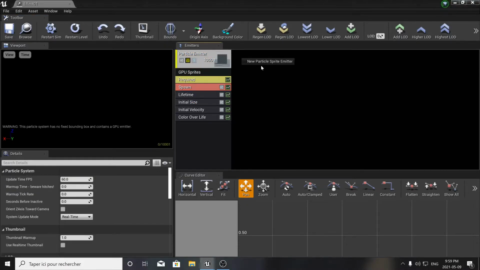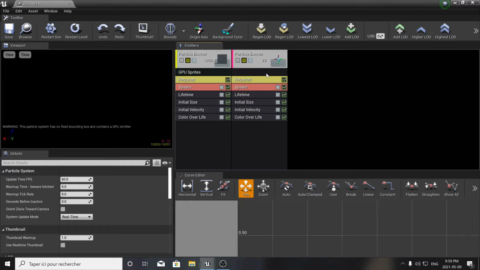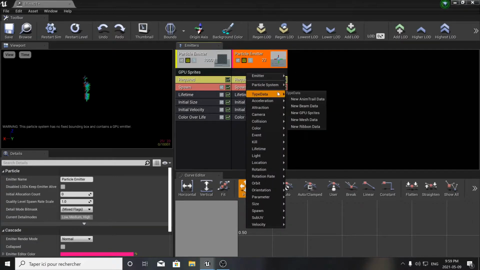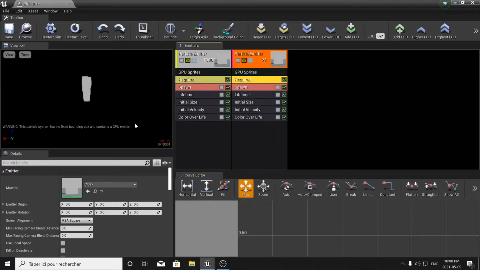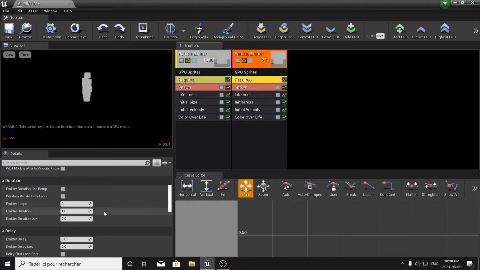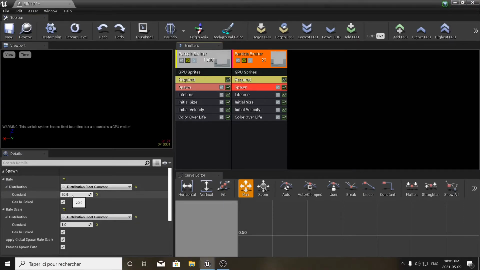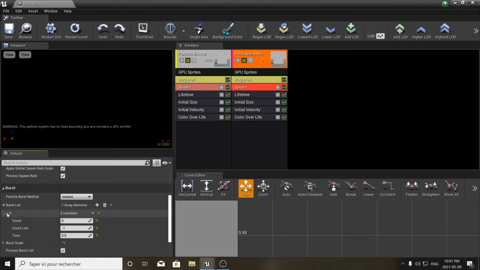But we need to create another particle emitter that's also going to be a GPU sprite. We're also going to put the cloak material in the required, and we're going to set the same thing but for a fast loop. So the loop we need is 1, right? Good. Now we go in the spawn. We're going to set 0, 1, and the burst we're going to spawn a count of 2,500, and the rest you just leave as it is.